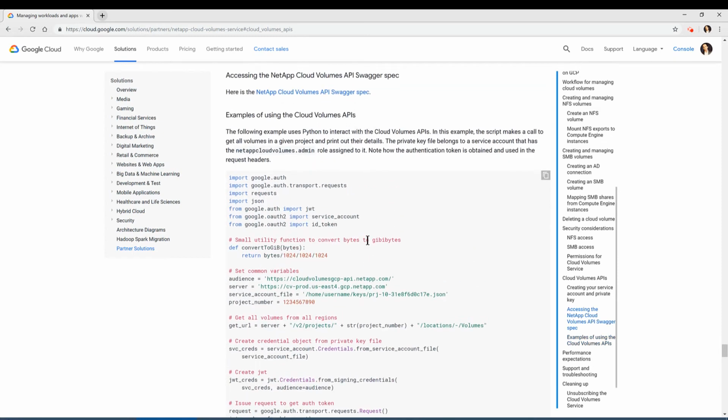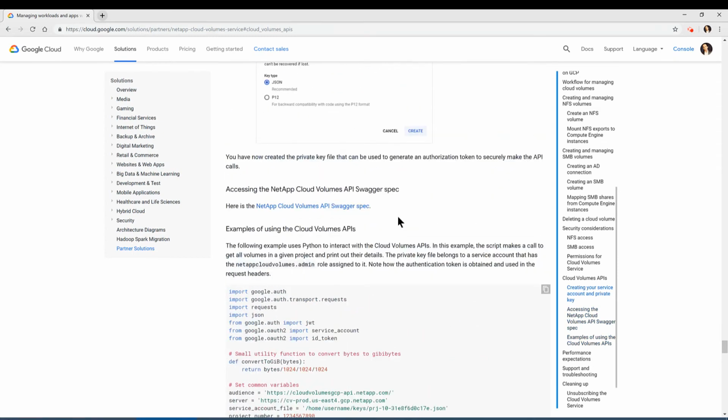If you'd like to try out some advanced operations for get, post, put, and delete, our methods are available right here in our Swagger spec that you can also check out.